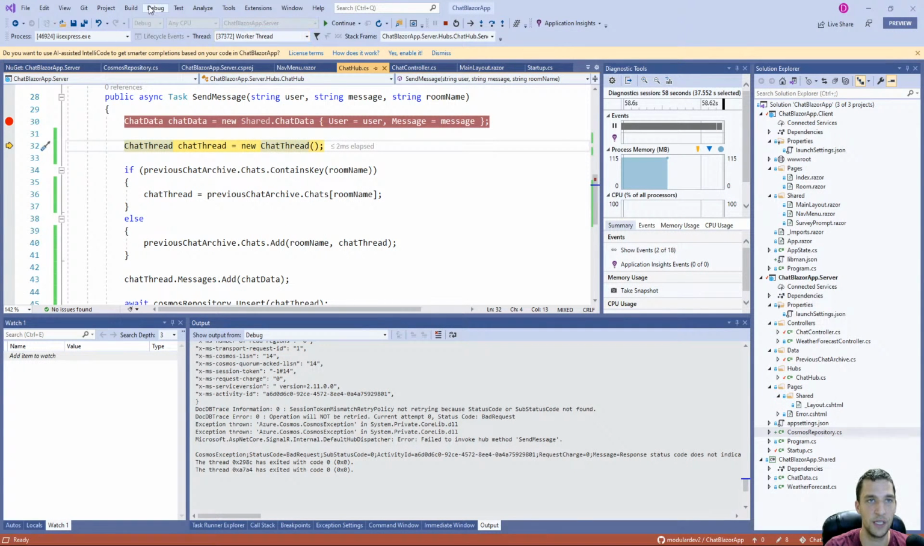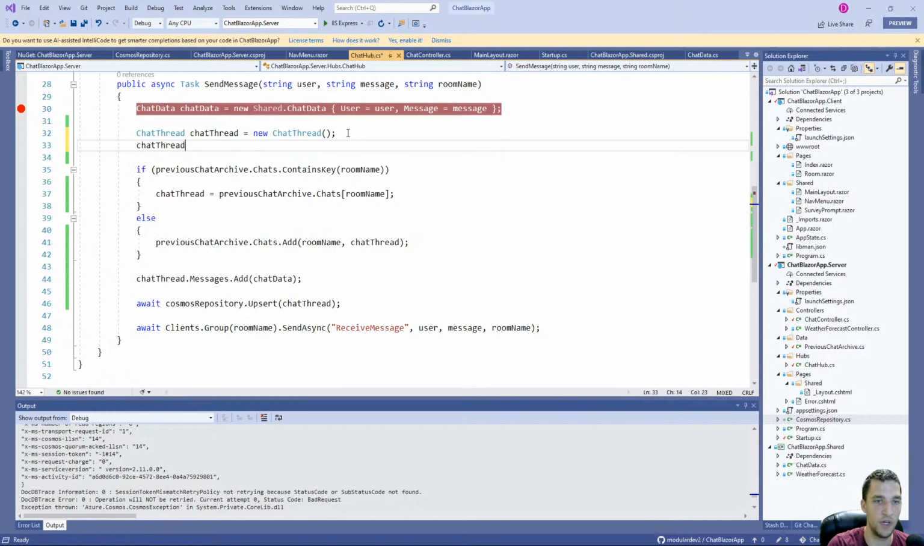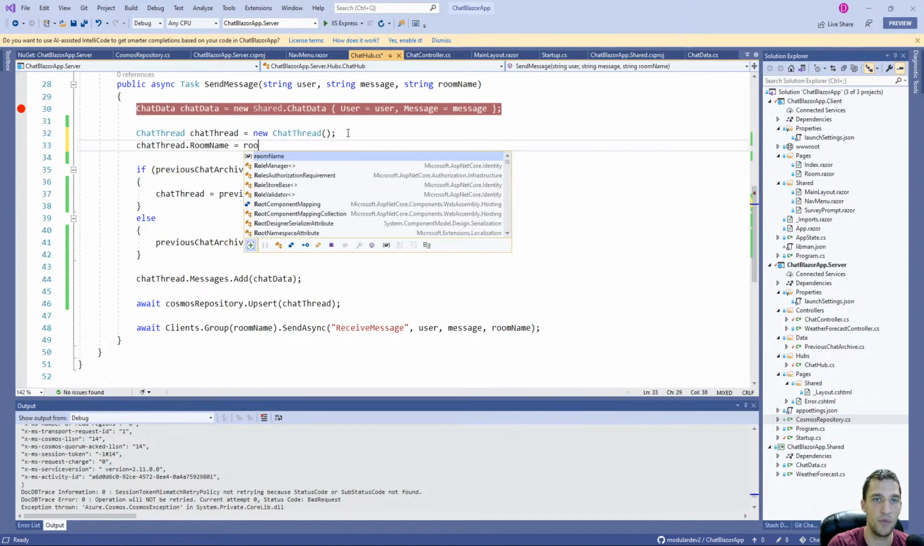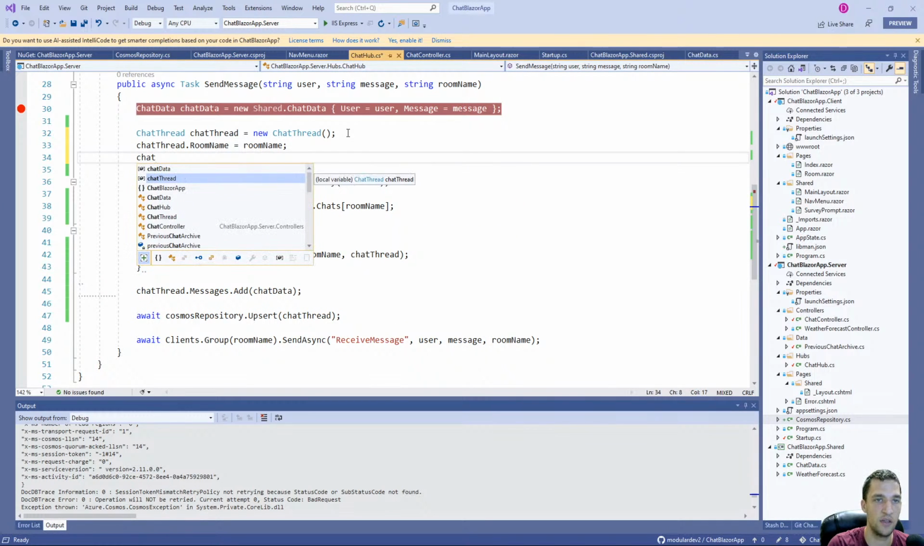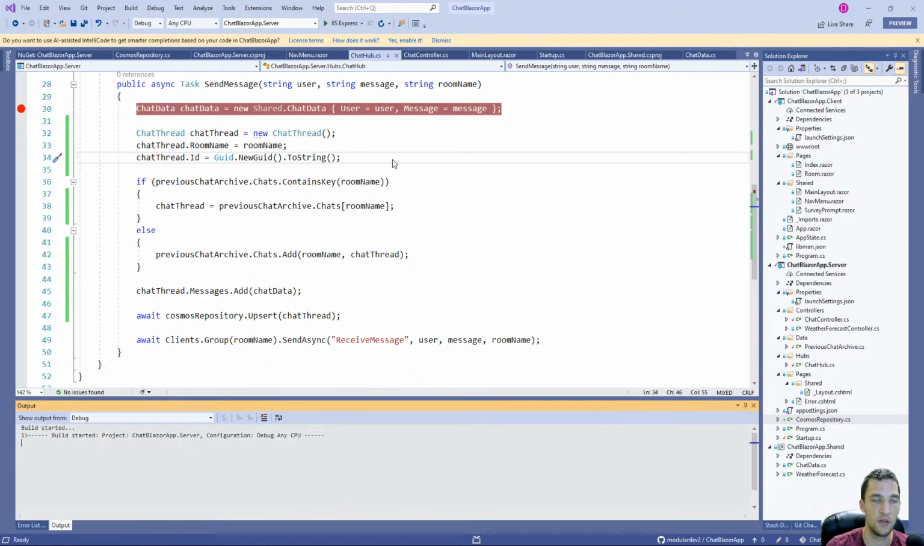Oh, duh. Okay. So we also need to put the room on here. We didn't do that. Room name equals room name, and we should also give it an ID. I think it would auto-generate it, but I like to kind of control it from the C# if I can. So I'm going to put new GUID, which is just a unique identifier, .toString. Oops. GUID.newGUID.toString. All right, so now we have a room name and an ID. Let's just make sure that that works. Hopefully that was the problem.